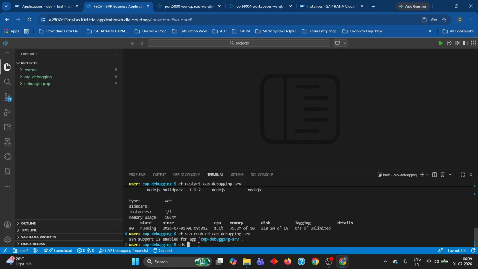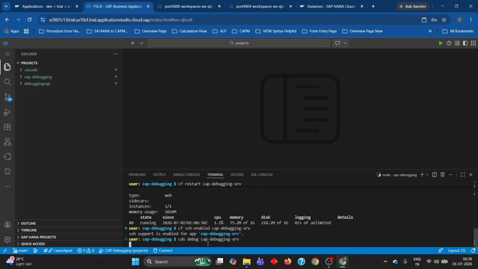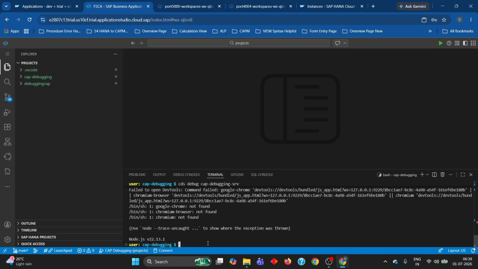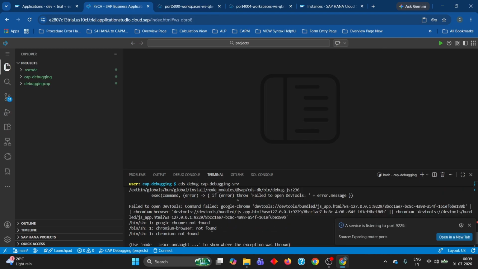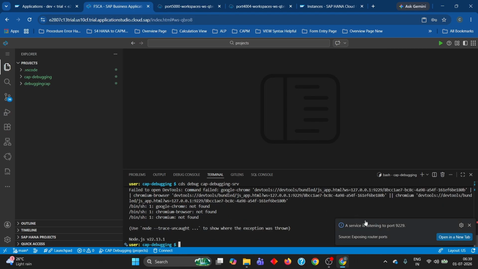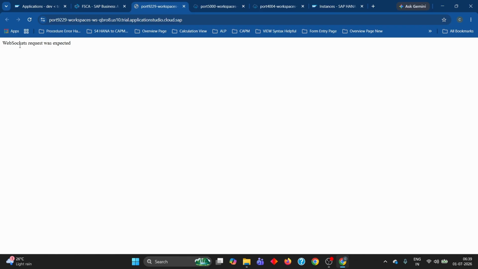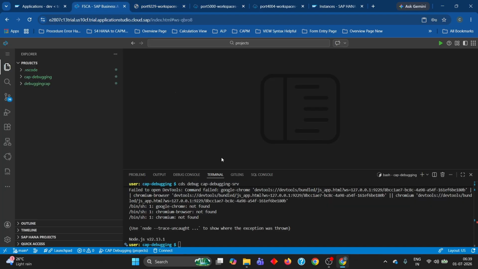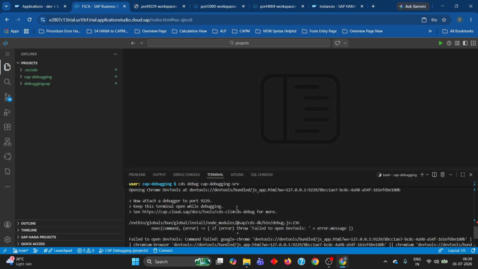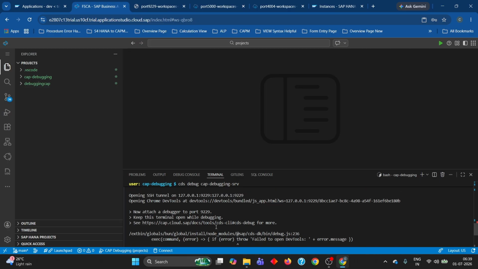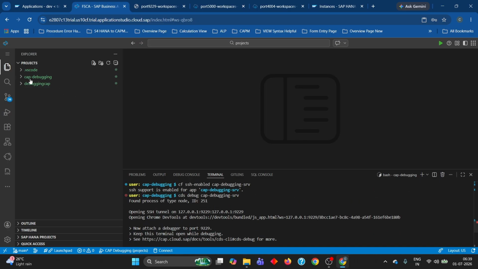So for debugging, we will use cds debug and use this name. So this will open the application on port 9229 and we will get the following message. Also, we can ignore this error. This won't affect anything.